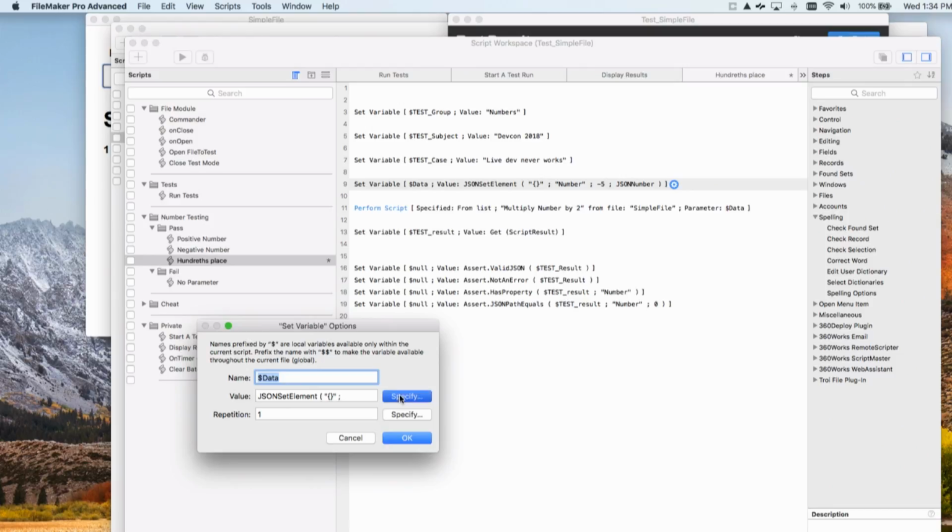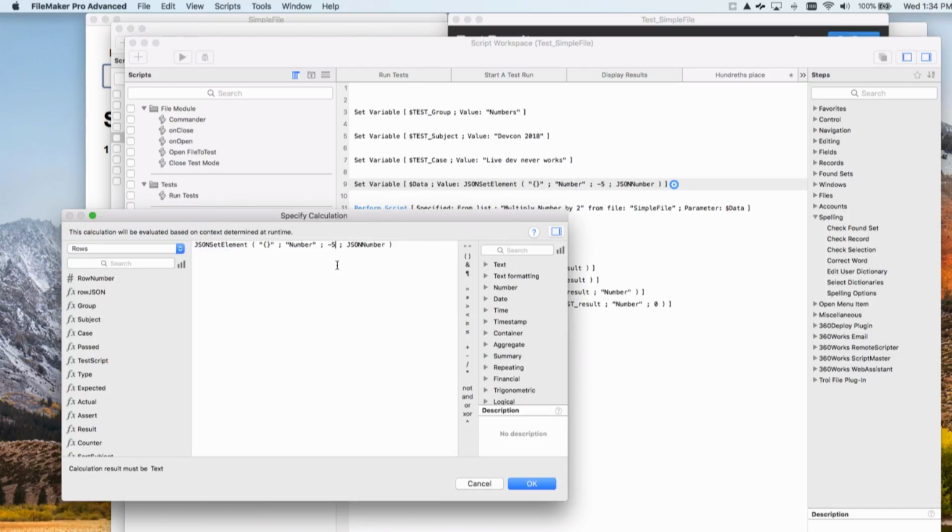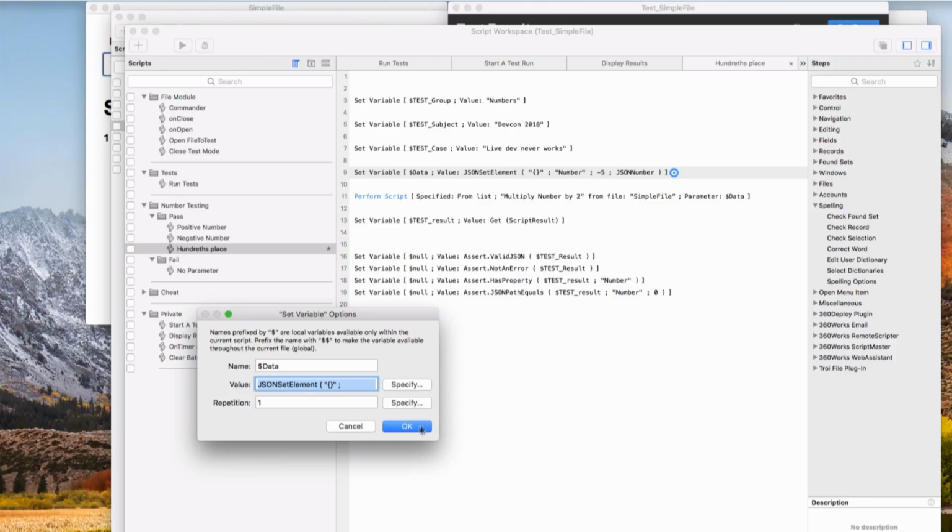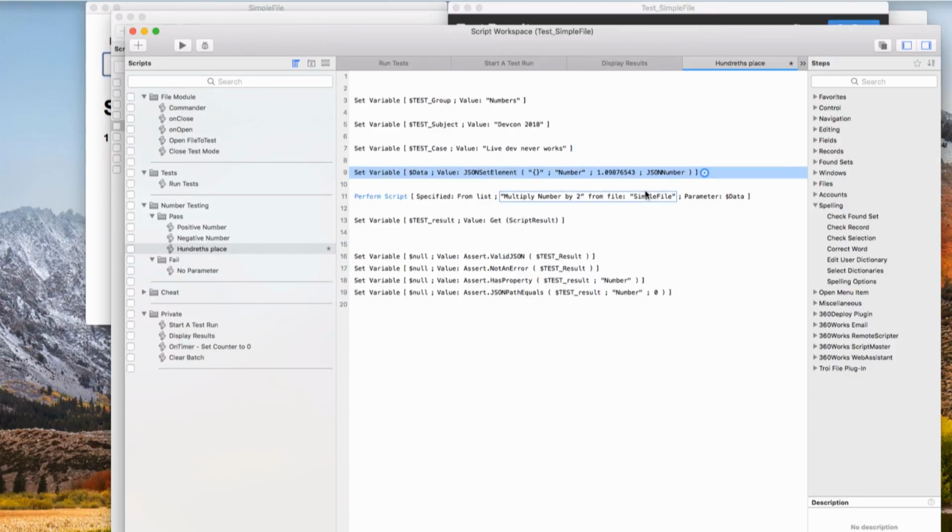All right, so now we need to be able to test this case scenario. So we'll just say 1.09. So just throw in a long number. It's already defined as JSON number, so we're good there. And then we pass this along, multiply number by 2. So then let's go through our assertions.